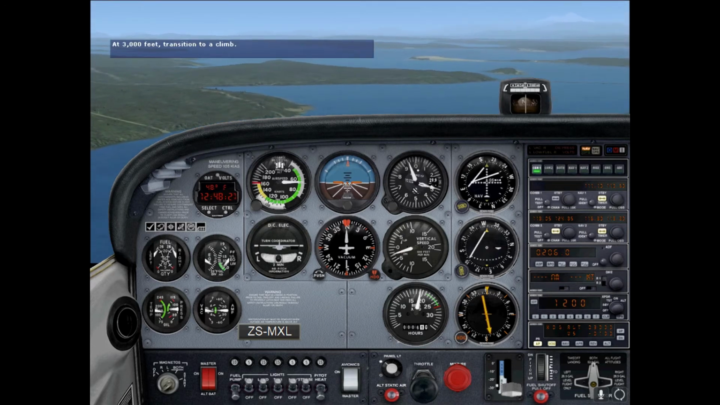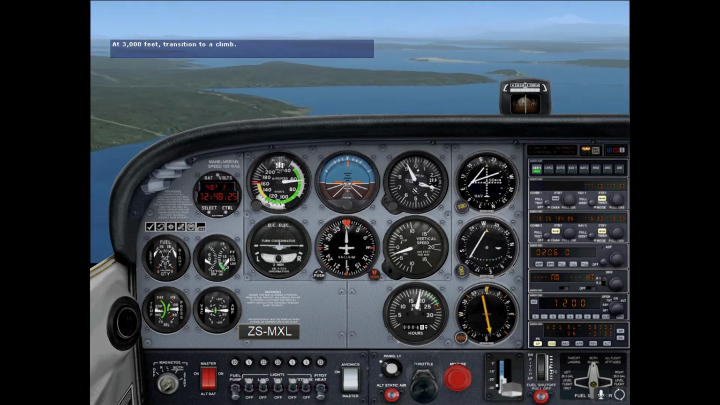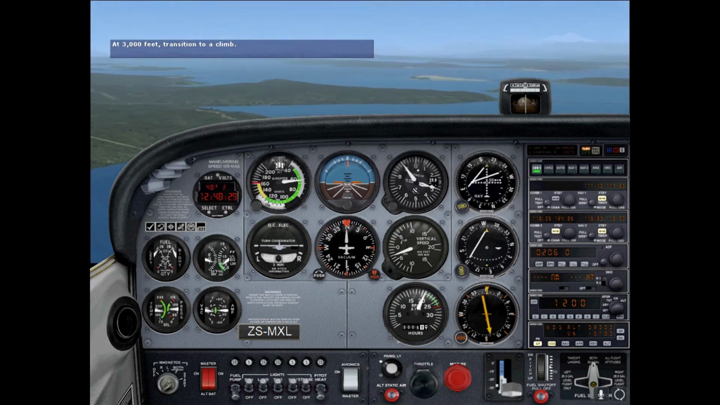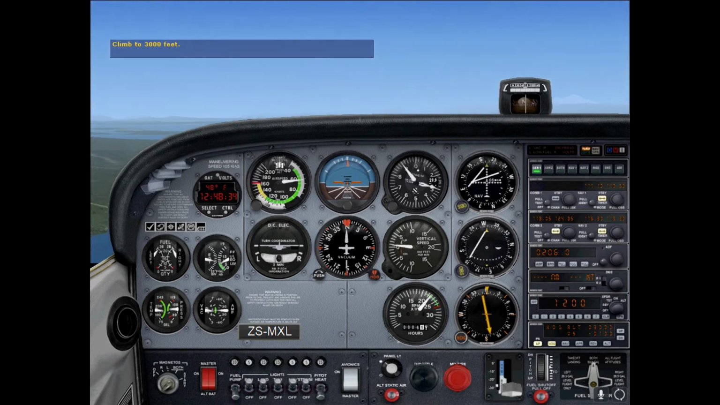When we reach 3,000 feet, I want you to transition from a descent with flaps to a climb. This will be quite a challenge for you, but I think you can do it. Remember, I'm keeping the wings level for you here. You're too low. Climb. Okay, here's what I want you to do.